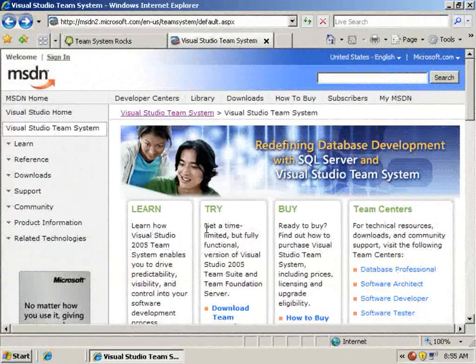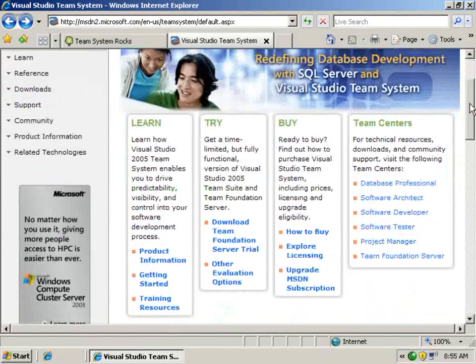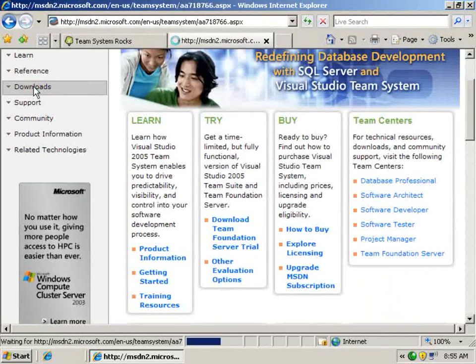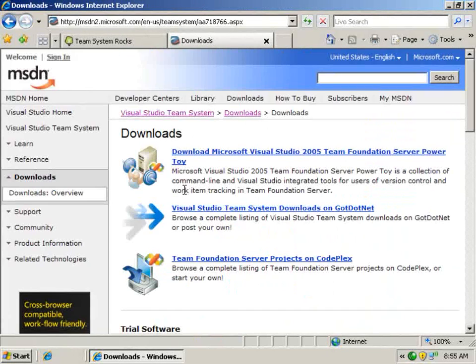If you'd like to get additional information on Visual Studio Team System, there's a couple of resources for you. Obviously, the product homepage on msdn.microsoft.com is a great place to start. When you go to the Visual Studio Team System homepage, you're going to have information about how to learn it, how to try it, how to buy it. One great thing to do is to go underneath the download sections over on the left. That's going to take you to a page with information on what you can download.